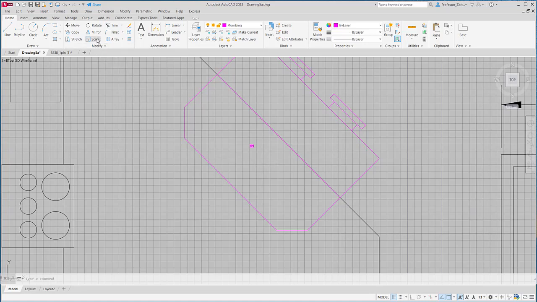So I'll select scale, put a window around the entire object, press enter. I'm going to click anywhere because it doesn't matter here right now. I'm not going to place it. And then I type in 25.4 and press enter. And there's my sink to the appropriate scale. Great. Now I'm going to move it in position.